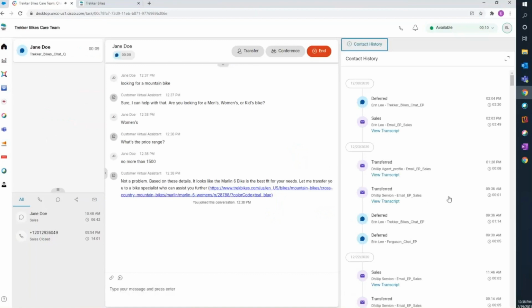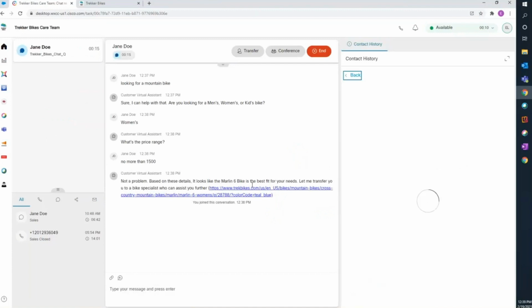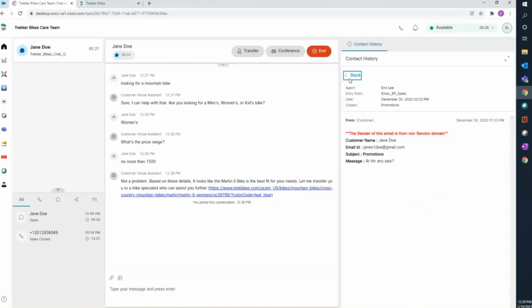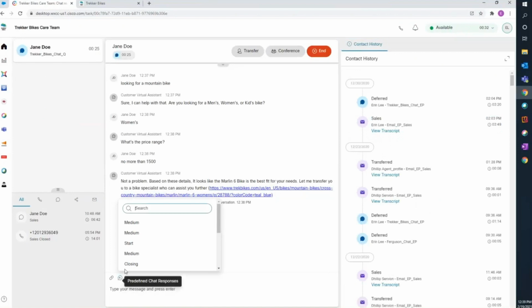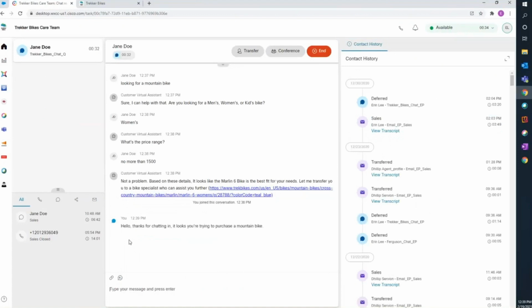I've got my contact history on the far right-hand panel, so this is not Jane's first time chatting in. She's actually emailed, and I can see that transcript as well. And in this middle panel, I have that fully contextual experience, that interaction history showing up, so I can have that context to the conversation. I can use a predefined chat response to just get to Jane right away. And I can help her without having to create any strain between me as the agent and Jane as the customer.